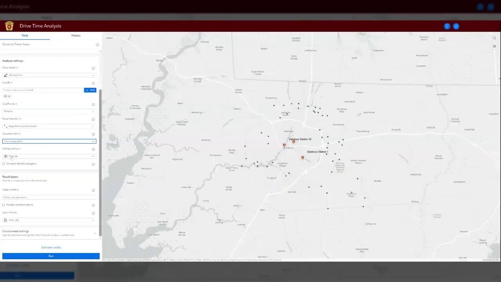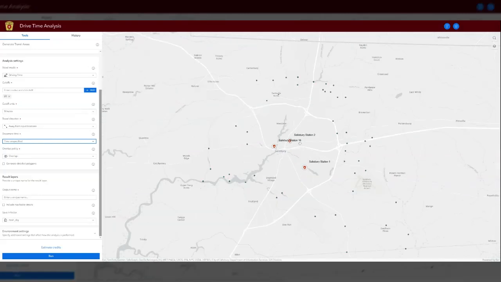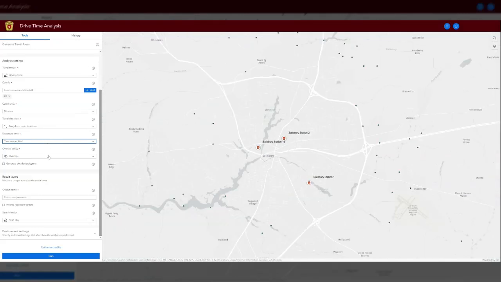And then the overlap policy. Since we're working with multiple different features here with these 3 fire stations, it's going to create the drive time analysis with 3 different polygons. However, we're going to change that to dissolve, which will create it all in one polygon. And then output name, we'll just name it test. And then you can also save it in a particular folder if you would like. For now, I'll just leave it in the default folder.